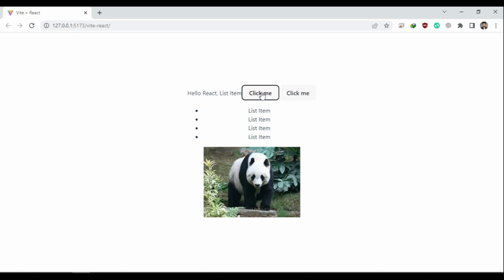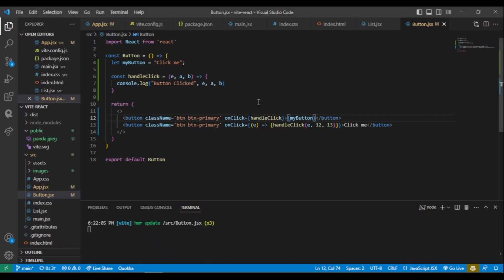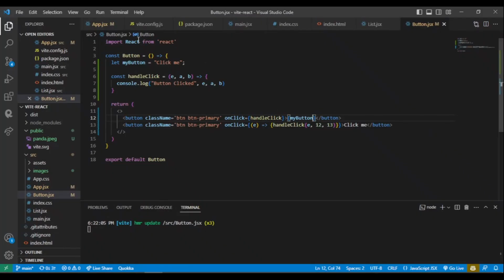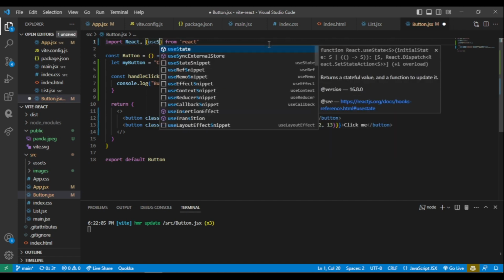But what if I click on this button and I want the text to change from "click me" to something else? That's where the useState comes in. And if I click on it, it should not refresh my browser either. So that's where useState comes in. How do we use useState? First of all, we need to import it at the top, adding a comma and useState.